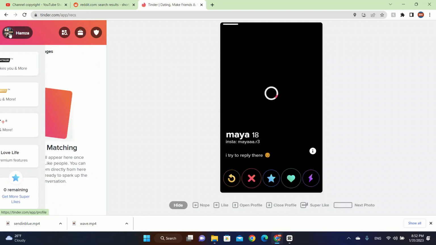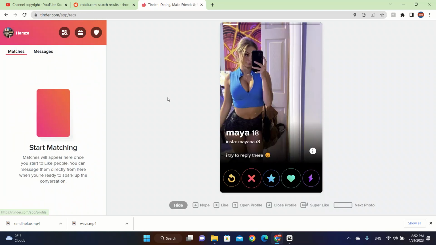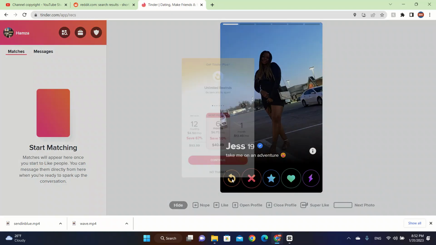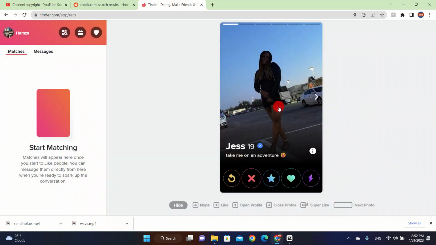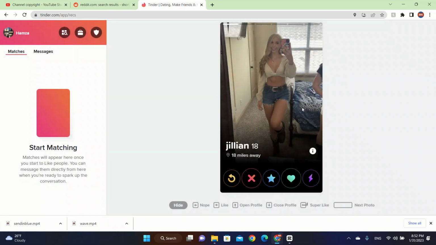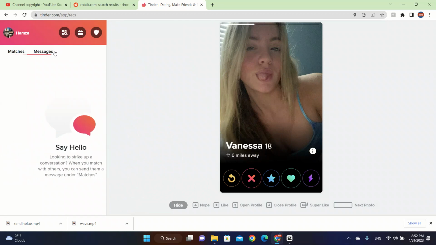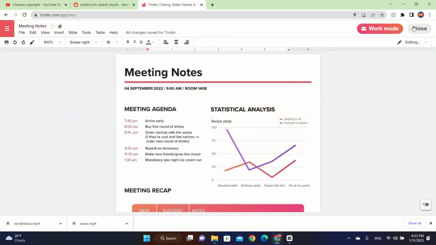You can click on the home page and swipe left. If you want to go back, you need to buy the premium feature, which is $10. Don't buy it, guys. Don't let these apps make money because it's a scam.